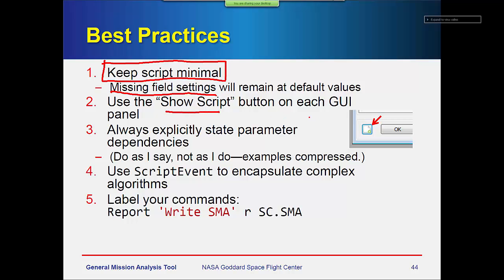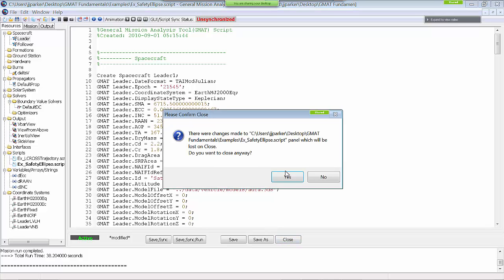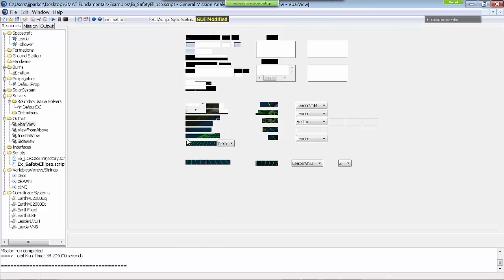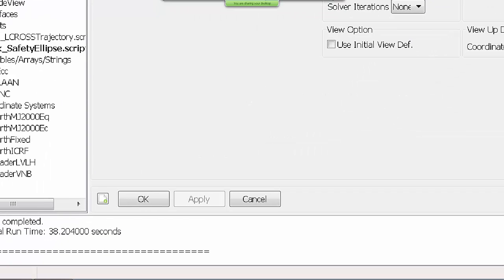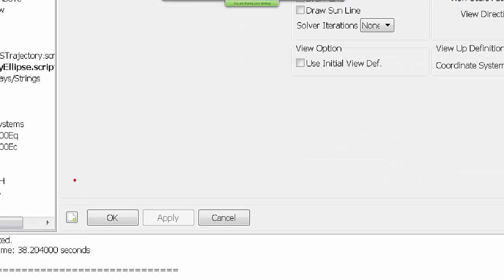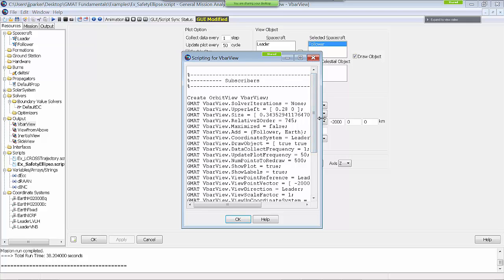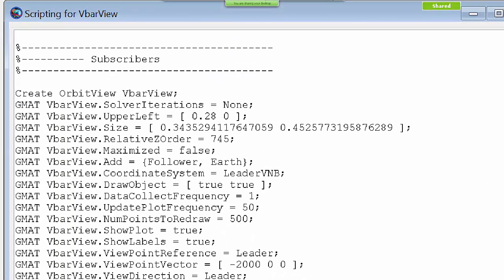Use the Show Script button. I'll actually demonstrate that. Let's say I've configured a very complex but very cool orbit view configuration here that I want to save for later. Okay, I'm looking at the Show Script button right here. I click that on every panel, and it shows me a dump of the script language that will recreate that object for you, which is pretty nice.